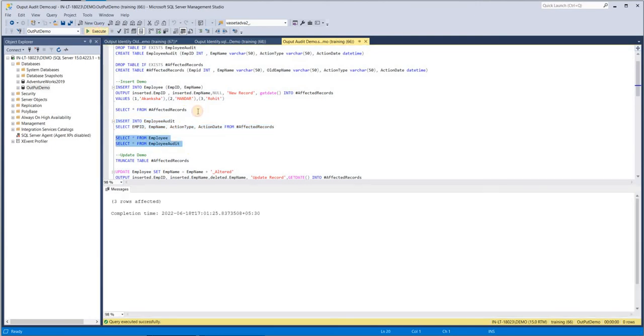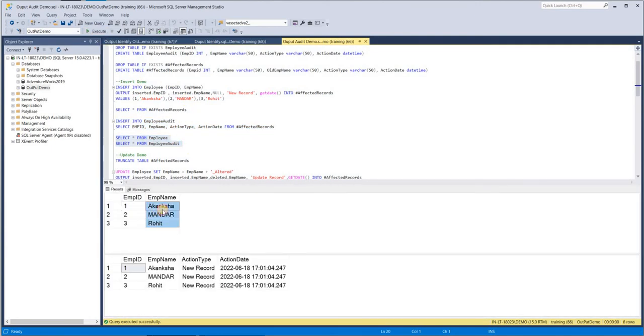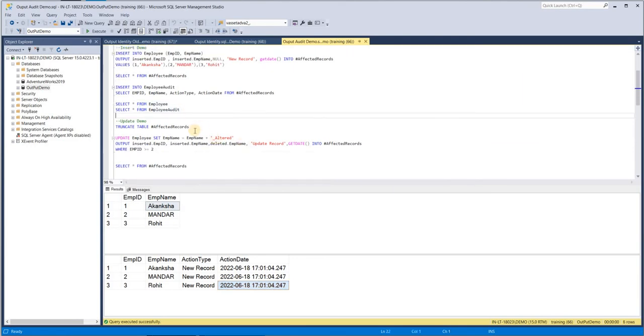Okay. And when you see this, now you can see we actually inserted three records into my main base table, and the three records actually got inserted into my audit table also, right? With the timestamp. Okay, now let us see how this works for an update record.